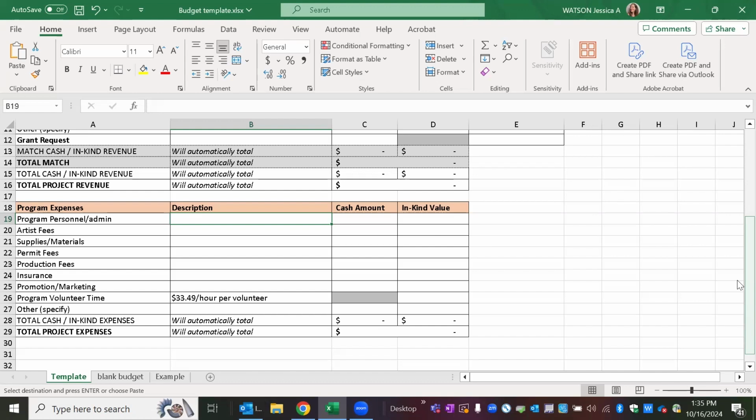Promotion and marketing. Are you going to be boosting social media posts? That requires some budget. Are you creating posters, sandwich boards? Are you getting those posters or handbills delivered? Are you putting ads in the Eugene Weekly? Are you doing radio ads? All of that will go in here.